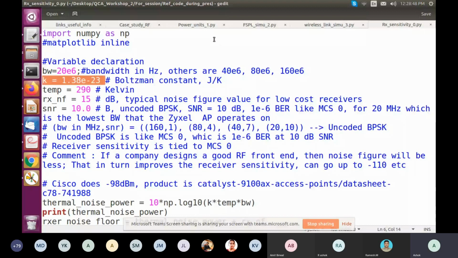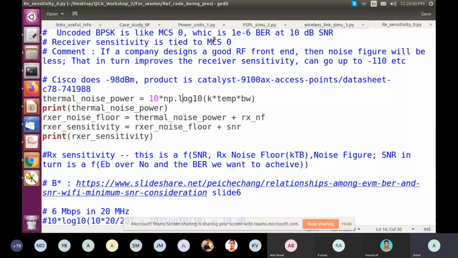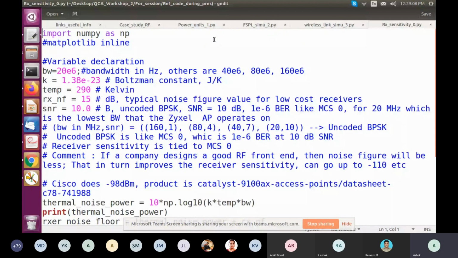I'm going to put it as 15. Then SNR is 10, and then I compute the thermal noise power, which is 10 log of K times temperature times bandwidth. Then I compute the receiver sensitivity, right? So this is roughly what the code is. Maybe you can code this and change the bandwidth to 40 megahertz, 80 megahertz, 160 megahertz.